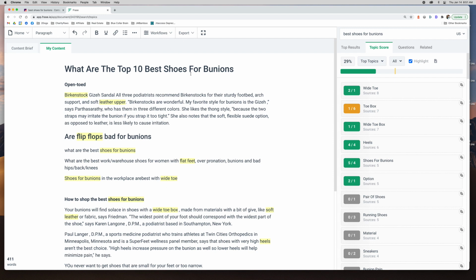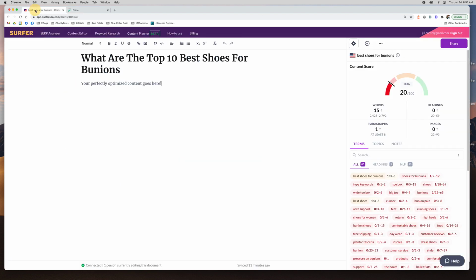I just copy and paste it into my WordPress. I am using the Gutenberg editor. It works fine for me. But you can export it in different ways and do PDF and all this other stuff. So that's kind of a rundown of creating your content with Frase.